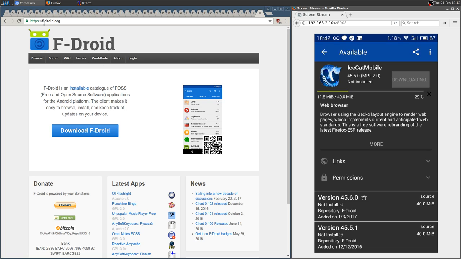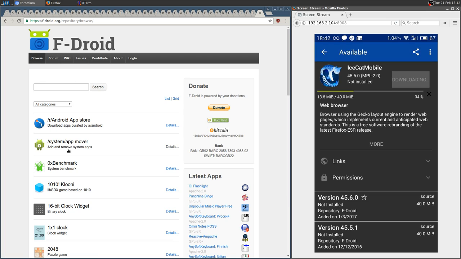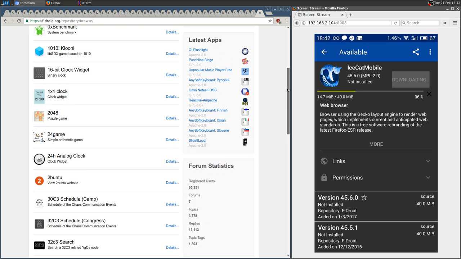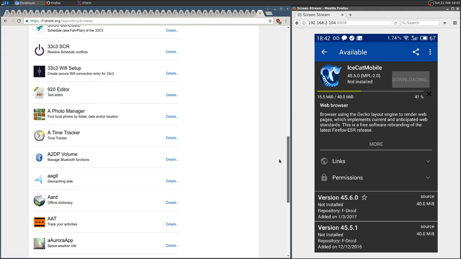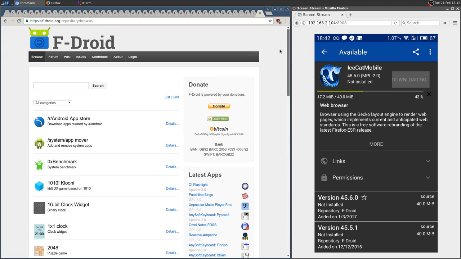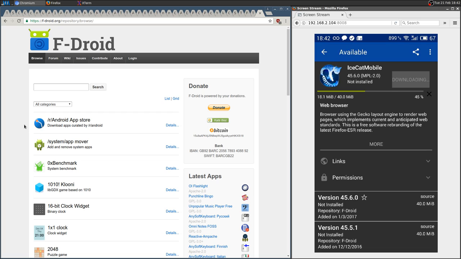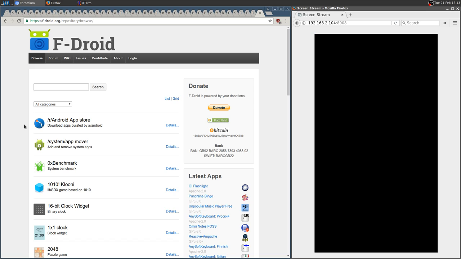I'm going to show you the website here. You can browse all your applications also using a standard browser on a desktop computer. There are many, many applications to try out. There are no votes, which is different from the Play Store, so you have to know what you're installing. But I guess that's all right. If you're using F-Droid, you probably know what you're doing, so you don't need a vote by someone else to judge an application before you install it.